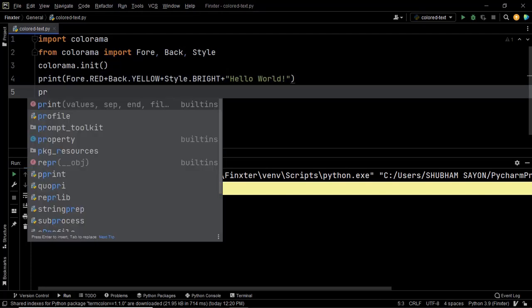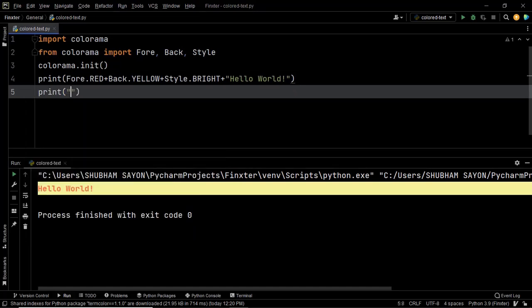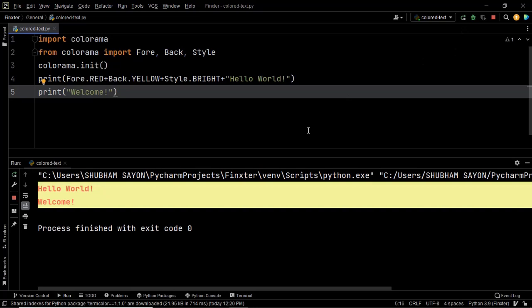Well, let's see what happens if we go ahead and use another print statement and let's print welcome. Let's see what happens. And there we go. As you can see, welcome has also been printed in red color with a yellow background.